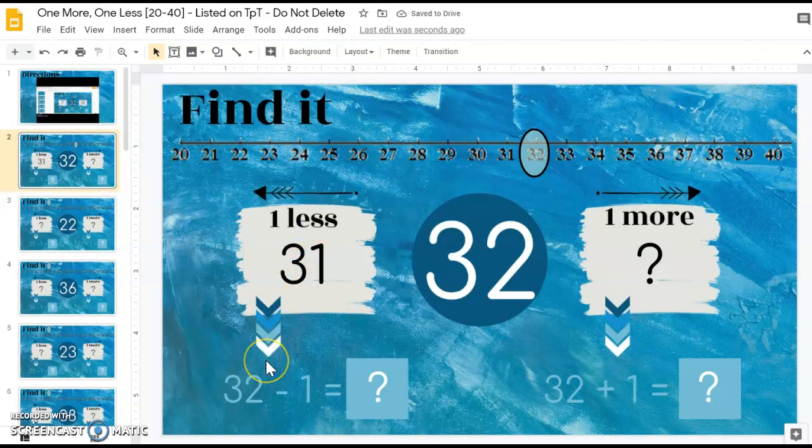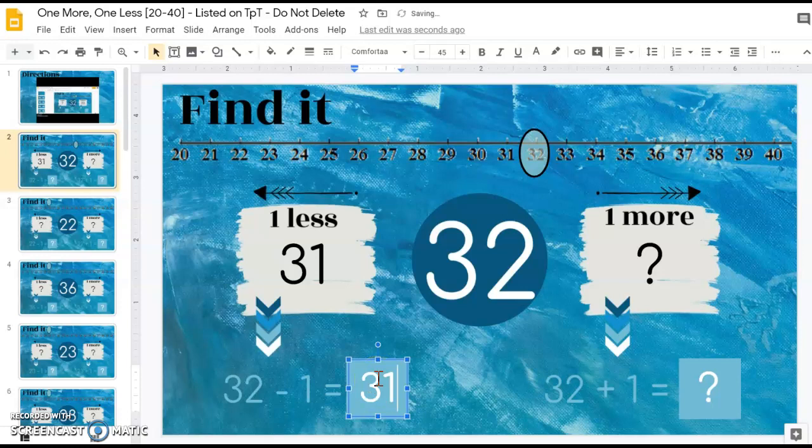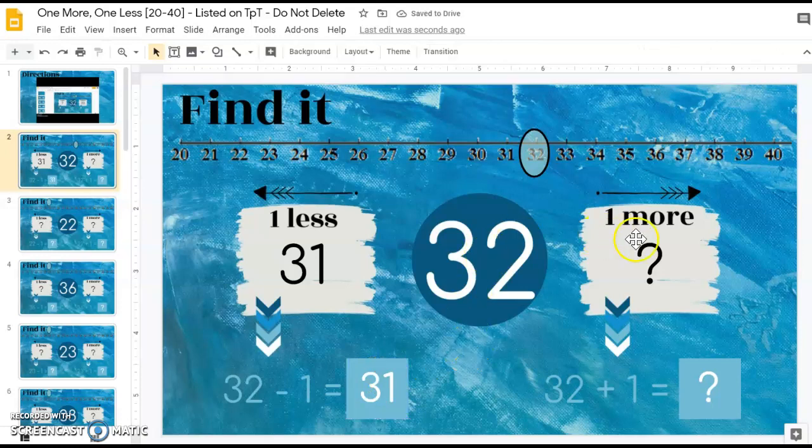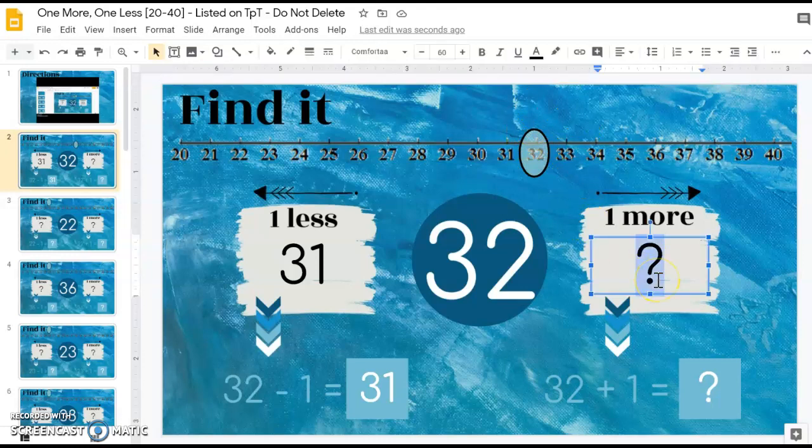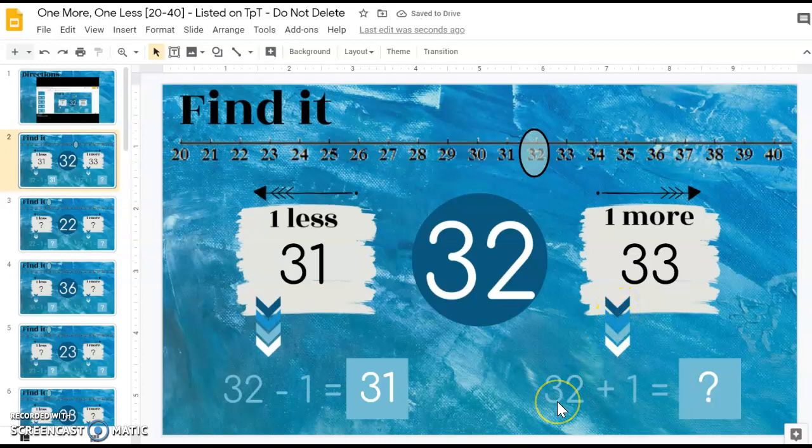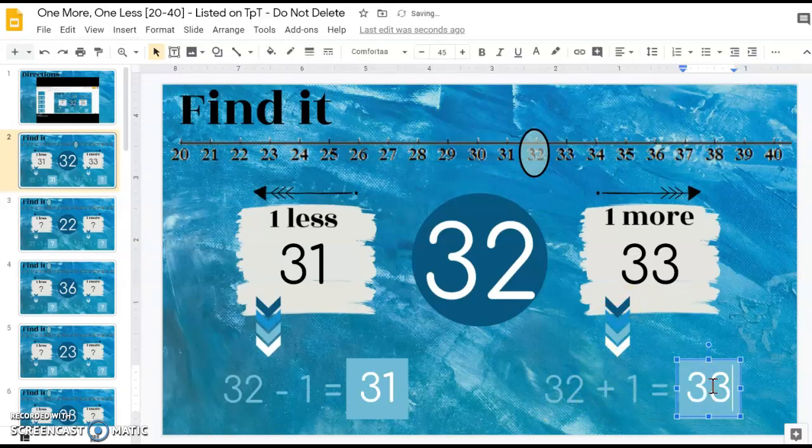Then they follow the arrow down and do a subtraction sentence. 32 minus 1 equals, and they just figured out that is the number 31. Then they're going to go ahead and do one more. So they're going to go forward one hop, and they're going to reach the number 33. Then they're going to follow the arrow down and do the addition sentence. 32 plus 1 is 33.